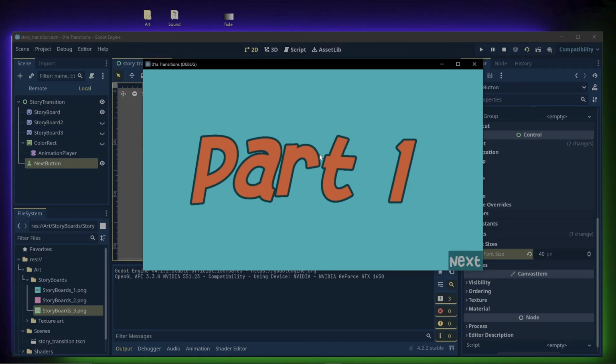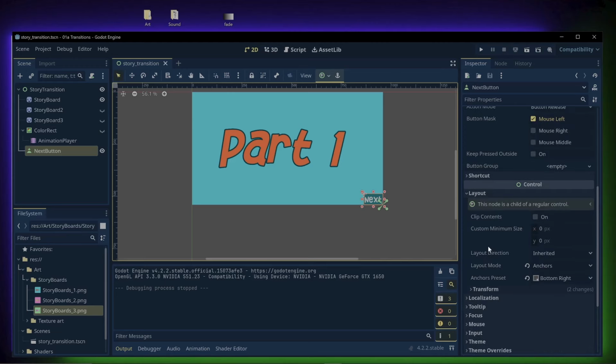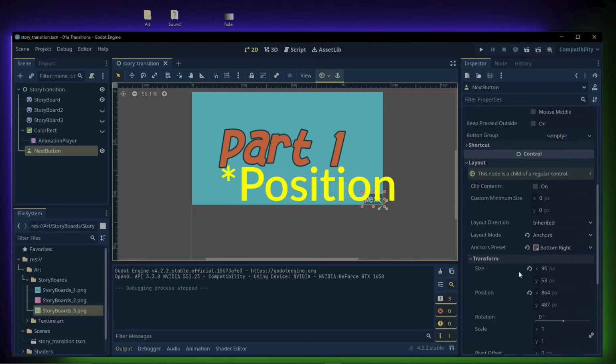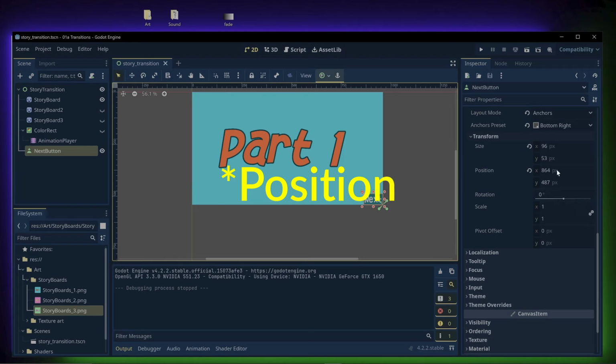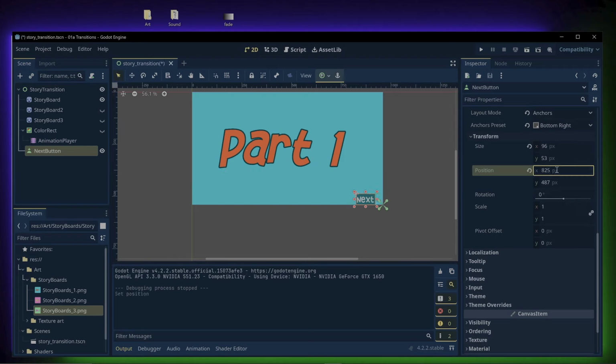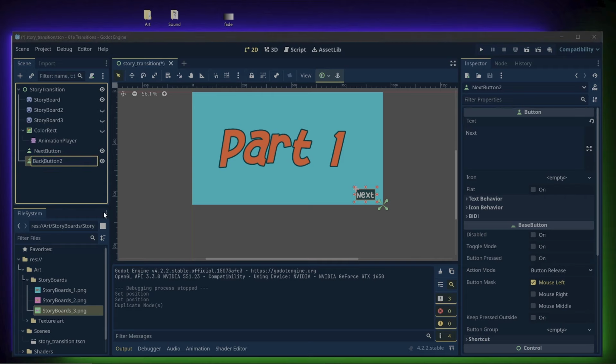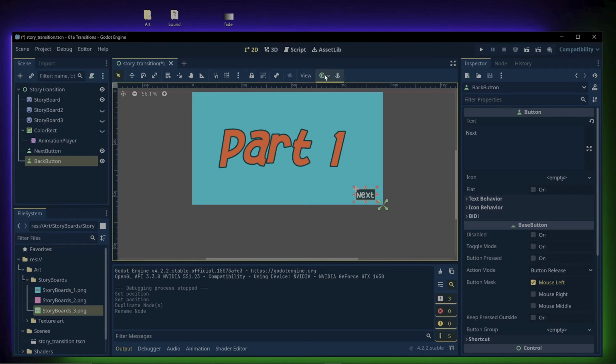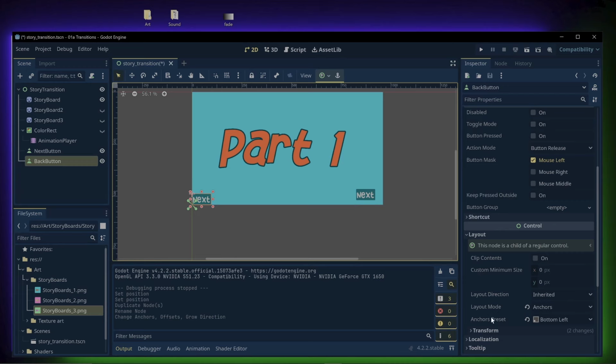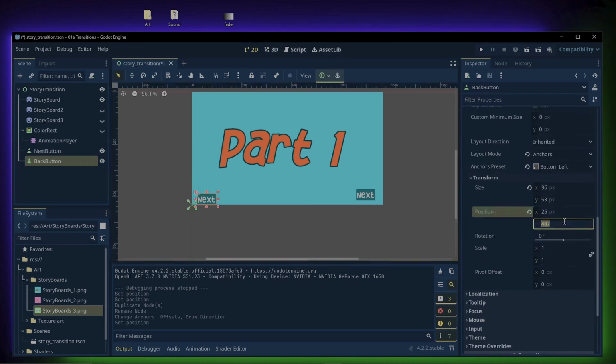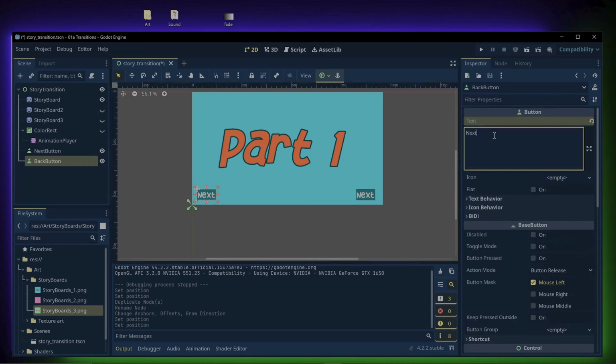I think that we should adjust its position. To do this is really simple. We go to the layout, transform, and adjust its transform. Now let's create the back button. To do this is really simple. We just duplicate the next button, rename it, and position it to the bottom left. Let's also change the label.